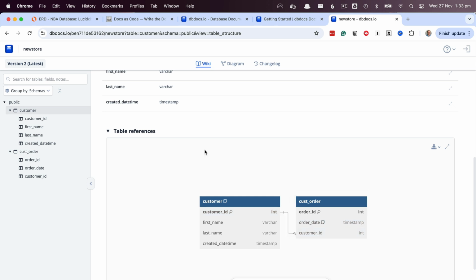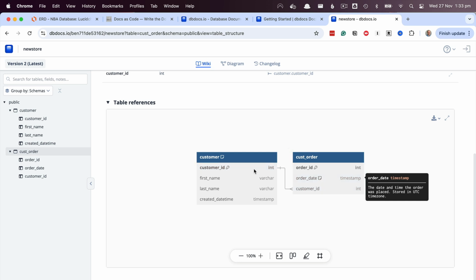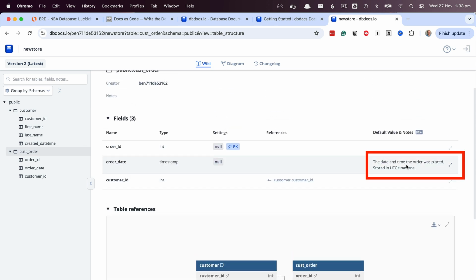I can click on the cust order table to show the docs for that table, and in the field list, we can see the same note added to the column here. So this is a pretty handy feature to help you document your database.